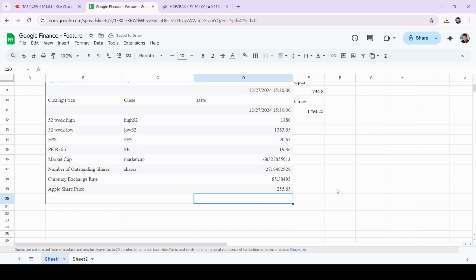Enter. So currently Apple is trading, it is showing in dollars. So this is not rupees. This Apple share price is currently trading at $255.65. So if I want to convert it to Indian rupees, it is very simple, right? So how to convert it? The current $1 is equal to 85 rupees. So simply I can do the formula: equal to D18 into D19. If I enter, currently the Apple share price is trading at 21,828 rupees. So I can track everything in a simple way.